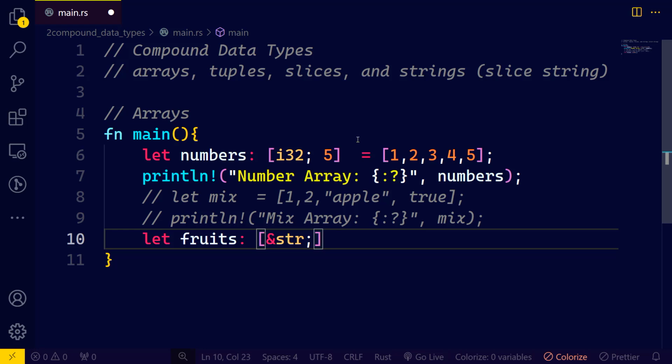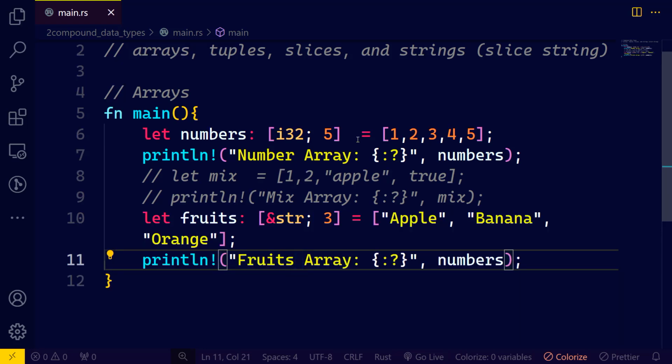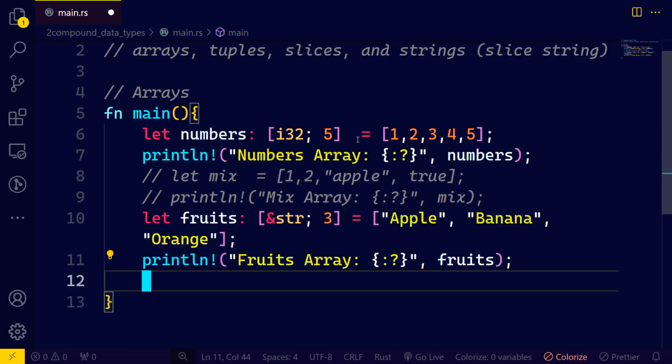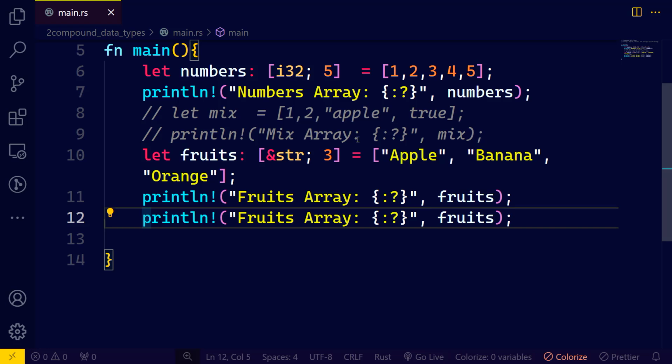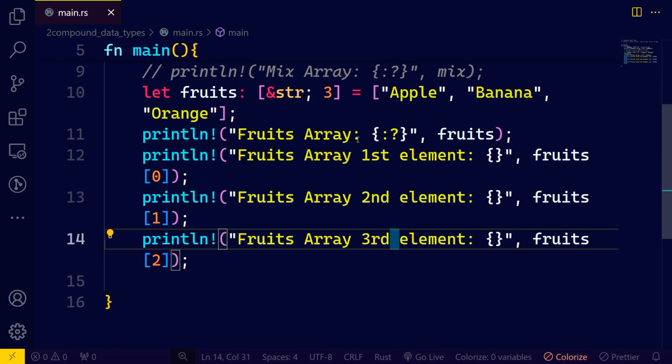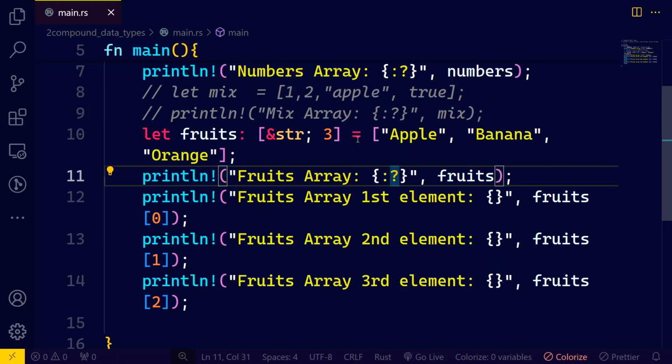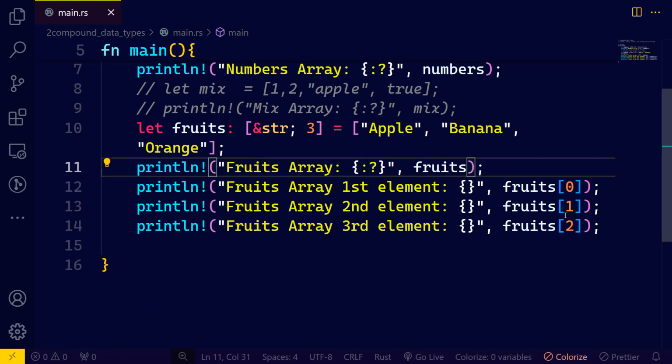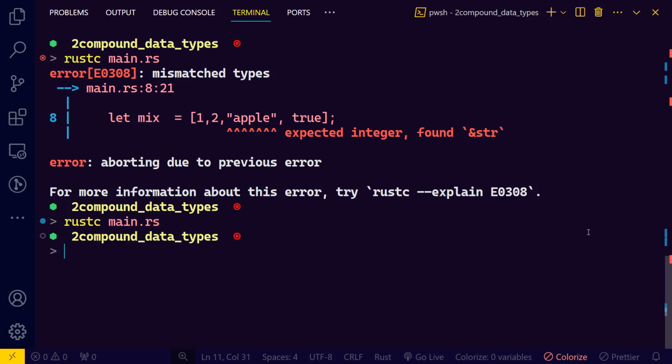As we did for the numbers, we're going to separate that with semicolon, and we'll need the size of the array. I'm going to give it apple, banana, and orange. Fruits array. Of course, we can return all the fruits, but also we can return some indexes. So how to do that? In this case, I'm going to leave it like this, and we're going to return the first element, which is apple. And let's do 1 and 2 as well. All right, so these are the first, second, and third elements plus the whole array. Let's go ahead and try that out. Now let's go ahead and run our file.